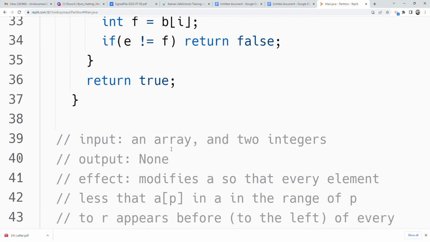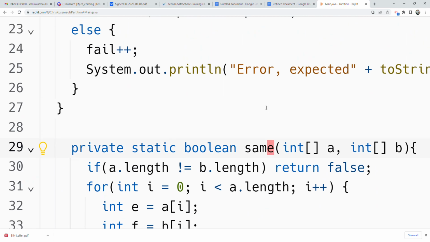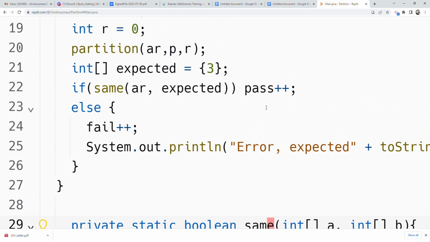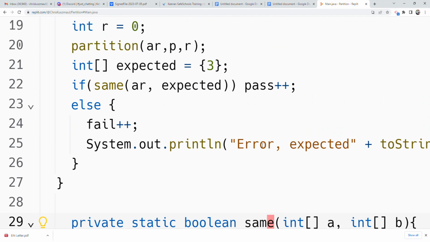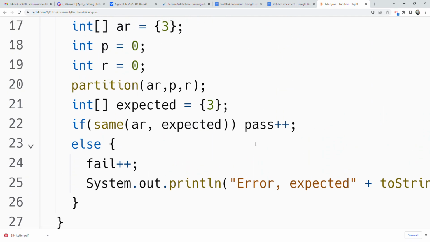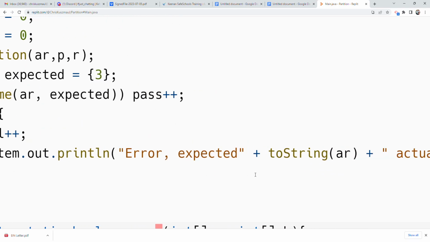the stub for partition. Okay, we're just setting up test code for the stub and realized that we needed to write a whole other method called same that compares two arrays, and decided then that maybe we needed to write test code for same, and I'm skipping that because I am impatient. Okay, it's probably going to result in an error. Oh well, that's what I'm going to do.